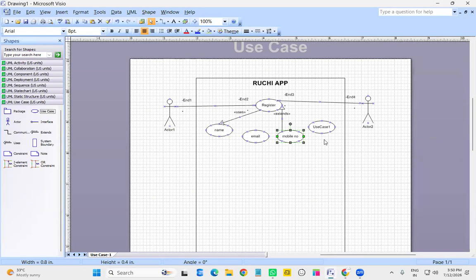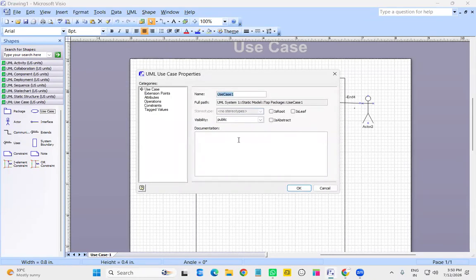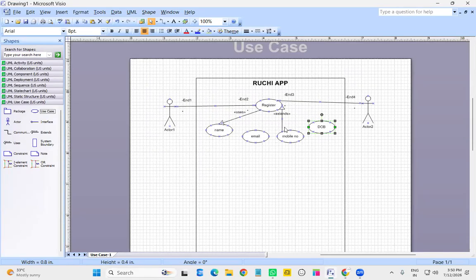Yeah, Ruchi, are you there? Okay. So the other one will be mentioned as, yeah, DOB. Yeah, you are not responding. That's the reason I asked you.